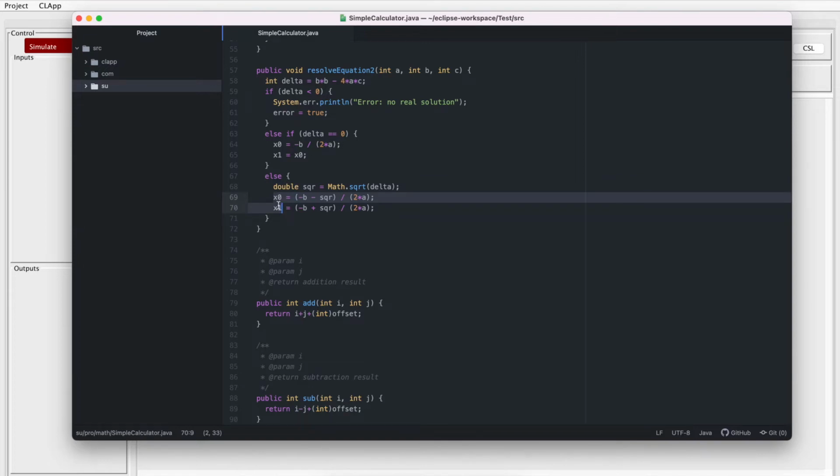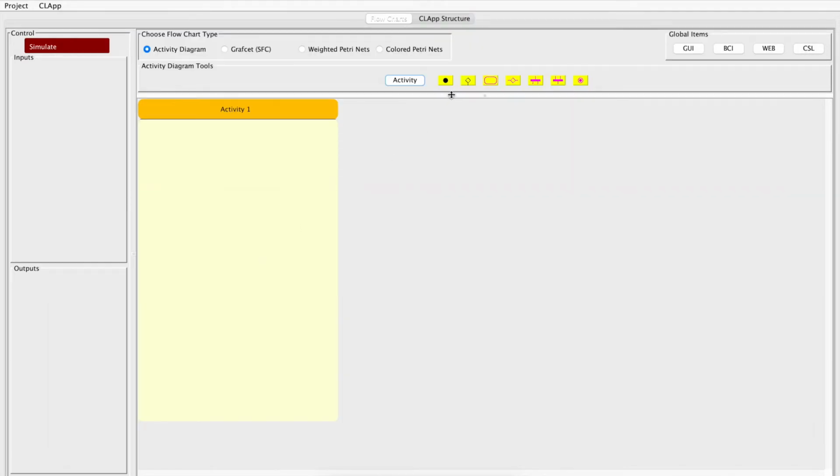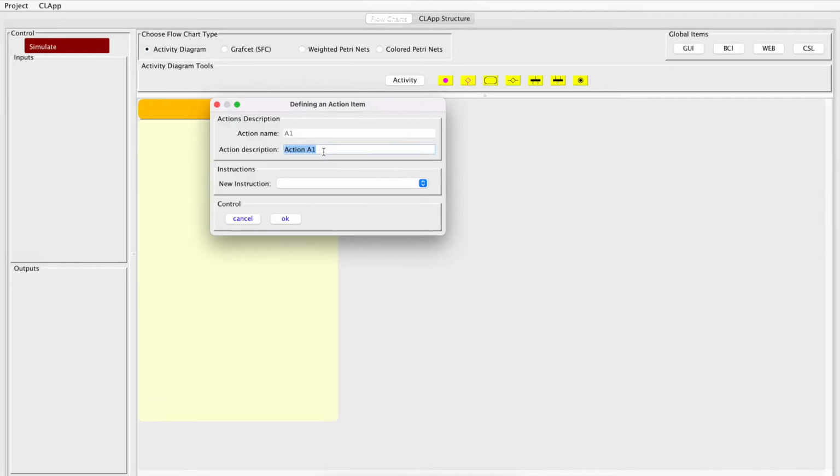So let's start. First of all, I create this first action, which will contain the GUI to get the parameters. So I can just add that in the description. Get parameters A, B, C. We will see how the instruction looks like.